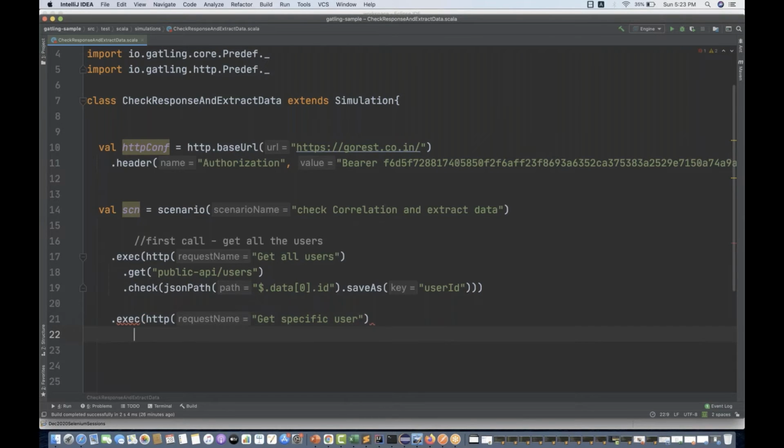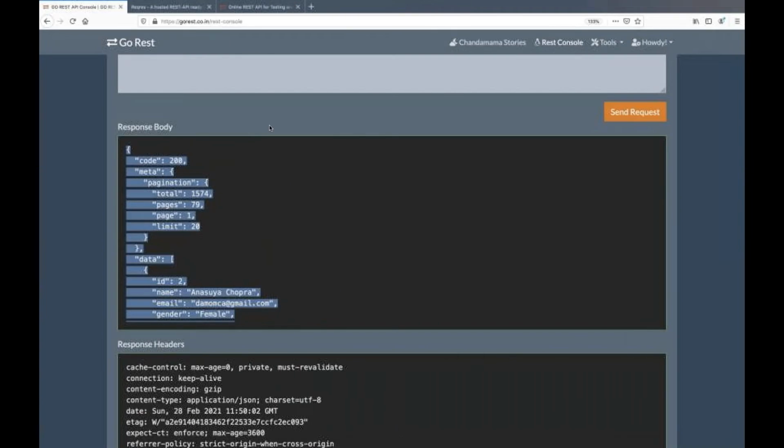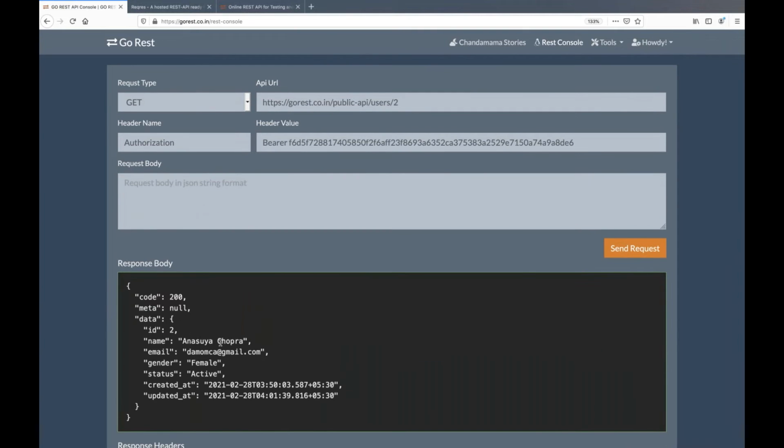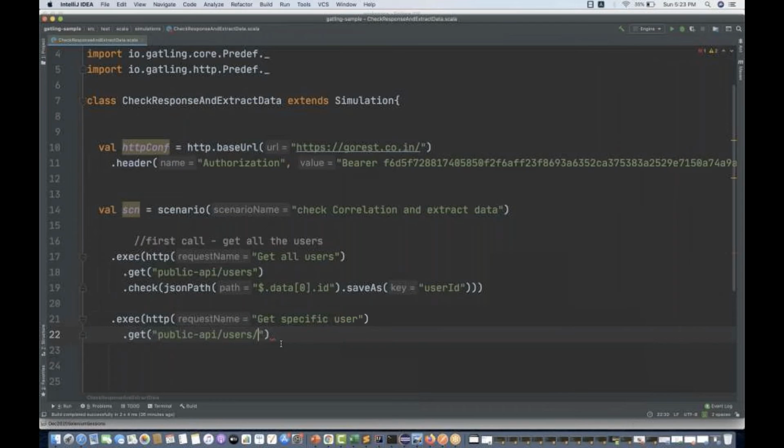Okay, and I simply write the dot get method, and the specific user is, again, your public API /users, and then for a specific user, as I told you, for example, I want to get the data for /2. This is the value for Anasuya Chopra. I cannot write a hard-coded value over here. It means whatever the user ID that you are capturing, the same user ID you have to pass over here.